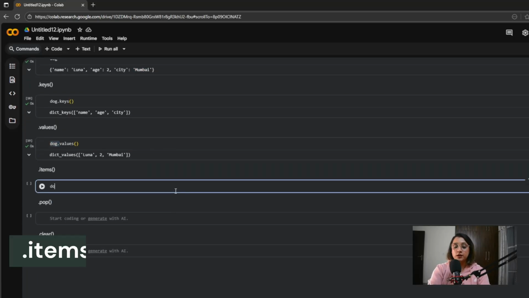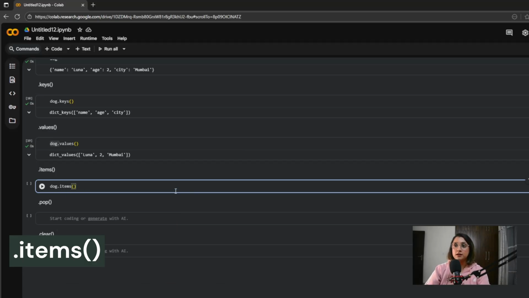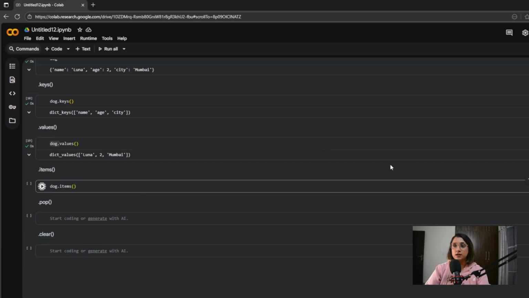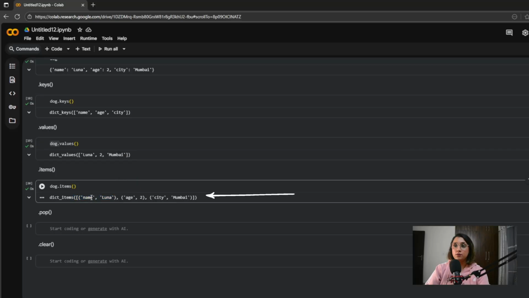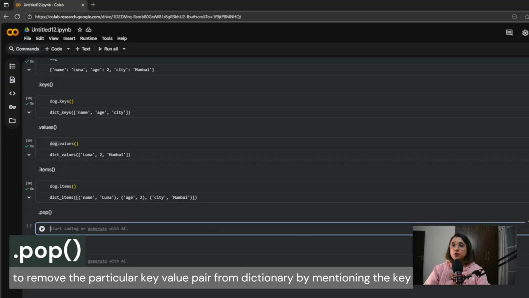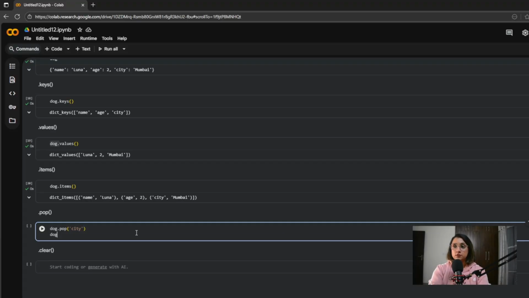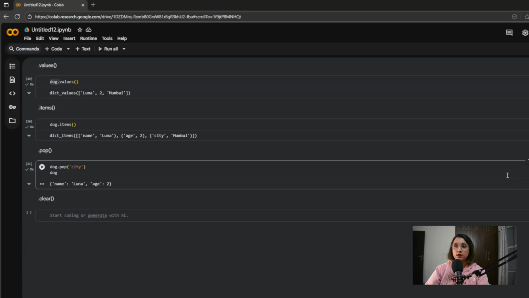Dot items would actually give us all the key value pairs that are there in that variable. So let's just run it. You can see it gave us all the key value pairs: name Luna, age 2, and city Mumbai. If you want to remove any particular key, you can use the built-in function .pop. Let's say I want to remove city from the dog variable. So I'm just going to give the key that I want to remove. Let's also fetch the output here. And you can see the city has been removed from the variable.